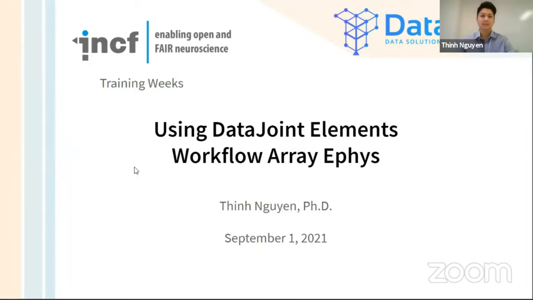Yes. So again, welcome back to day 3. In today's workshop, we will be covering using DataJoint Elements, and we want to focus specifically on the workflow array ethos. As you've gone through day 1 and day 2, hopefully you have a sense of what DataJoint is and some hands-on interactive tutorial on using DataJoint.